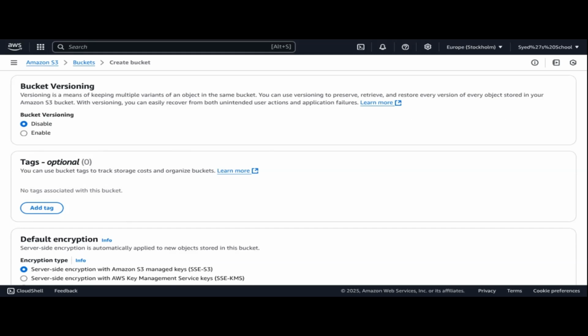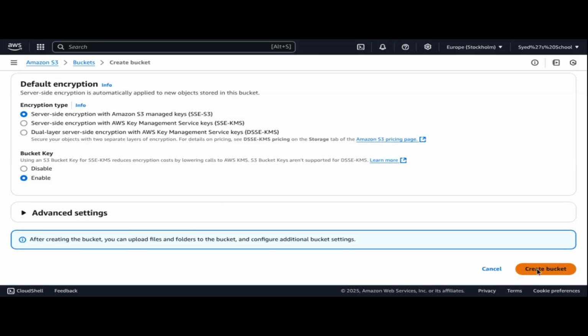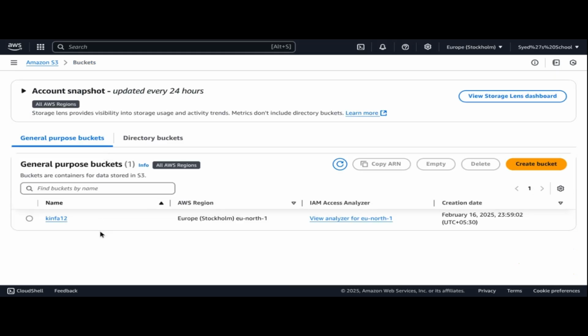We see tags here. We can add a tag to our bucket to track storage cost and organize buckets. We can choose server-side data encryption for our objects. Let's create a bucket. Kinfa12 bucket has been created. It is created in the AWS Stockholm region, which is in Europe.